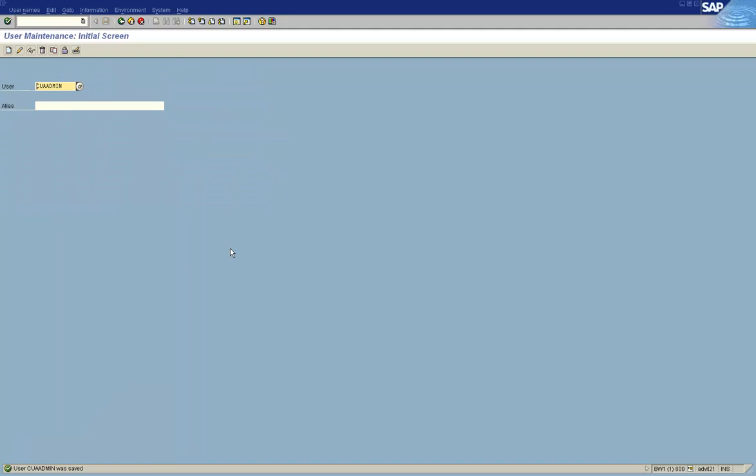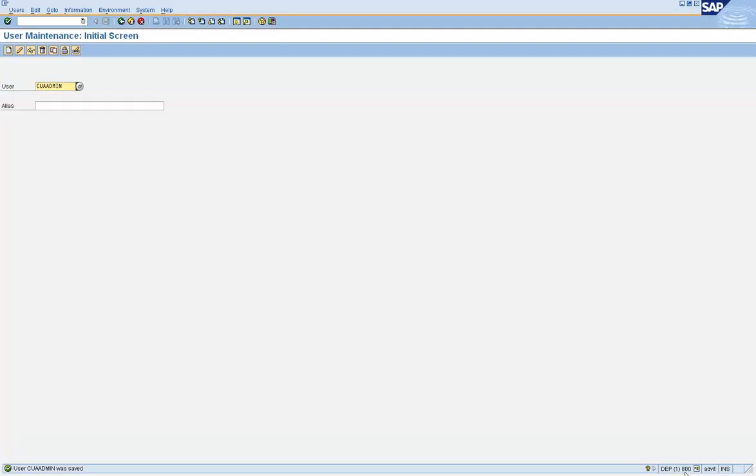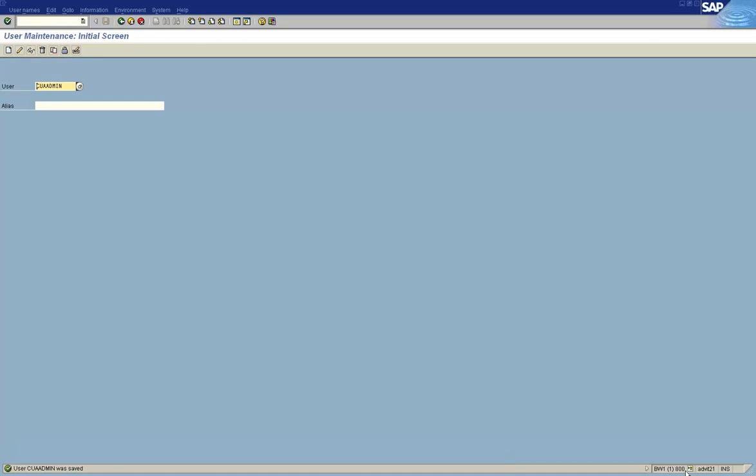So the first step in setting up the CUA is complete. In our example, we are just setting up the CUA between the R3 system and the BW system. The R3 client 800 is our central client, and the BW client BW1 800 is going to be our child client. So we set up the system ID CUA ADMIN in both the clients. This is the first step in the CUA setup process.